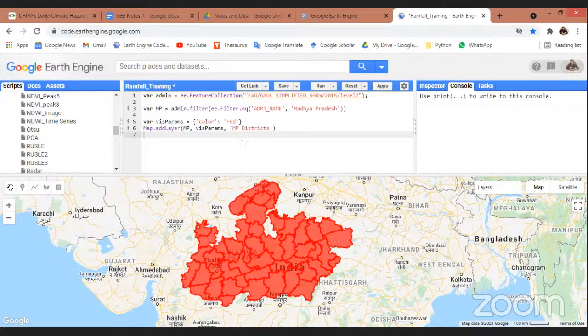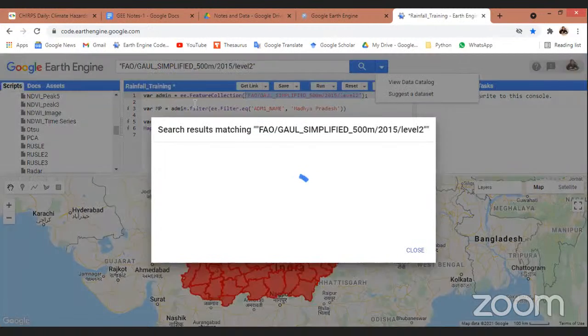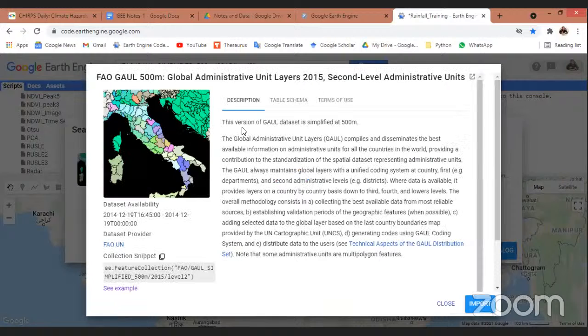So what are we actually doing here? With the help of ee.FeatureCollection, we are calling the feature collection known as FAO GAUL. This is the data set which is already ingested in the Earth Engine archive. So I just search for it and see what the data set is all about. This is the version of the GAUL data set simplified at 500 meters. This is the administrative unit data for all over the world. And in order to call this data set, you will see the code FeatureCollection dot this code.